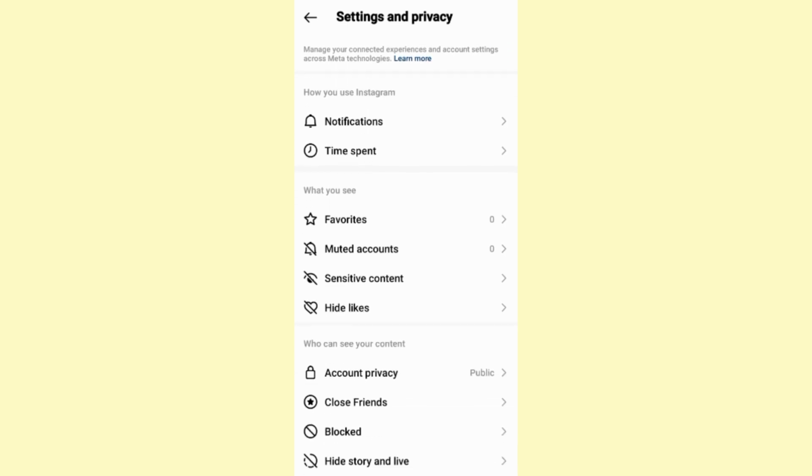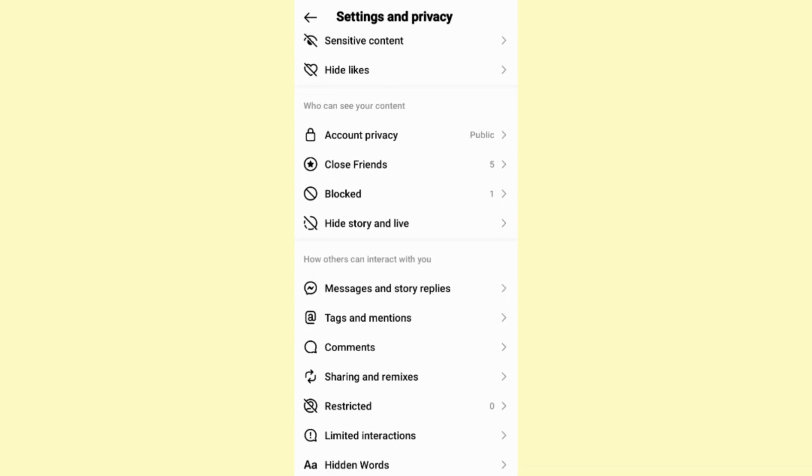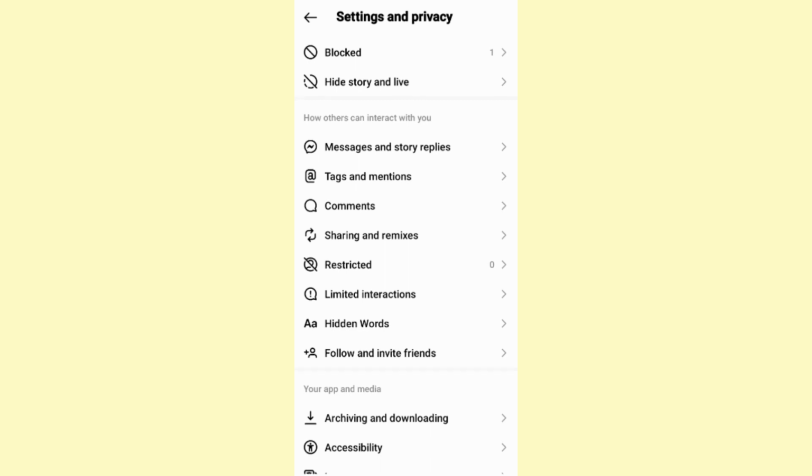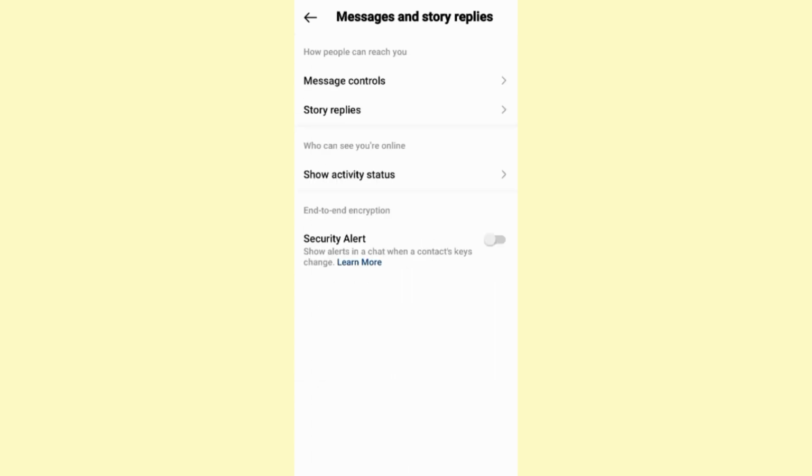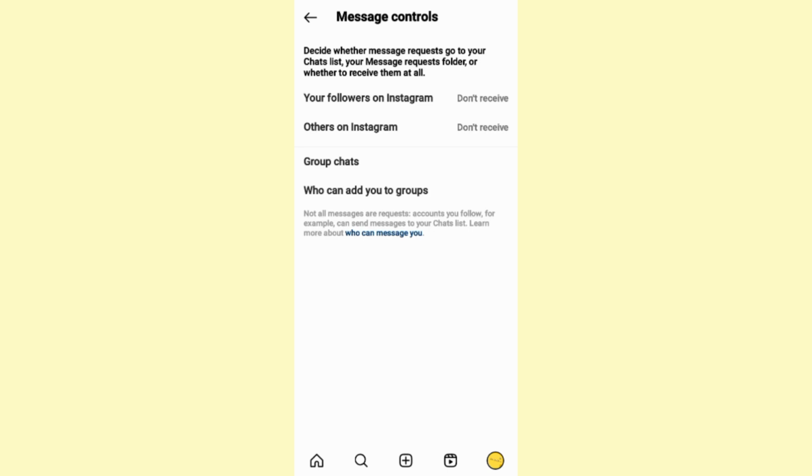Once you are here, scroll down till you find a section that says how others can interact with you. From there, click on Messages and Story Replies. And here on this page, from the first section that says how people can reach you, click on Message Controls.